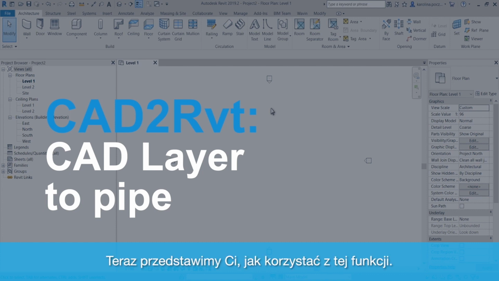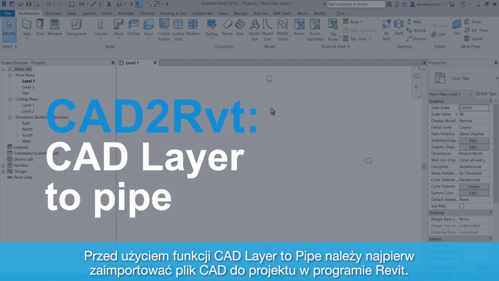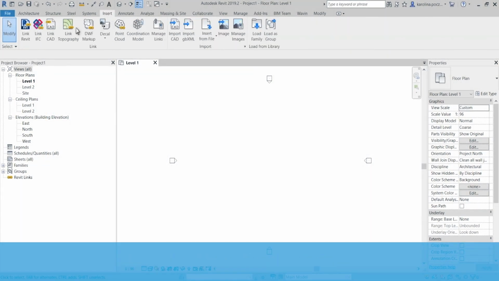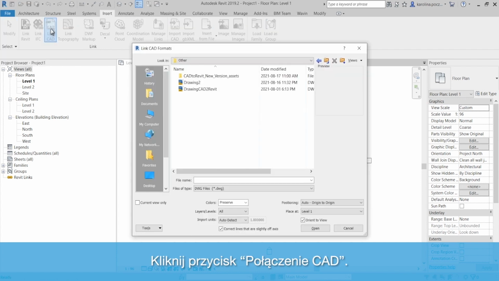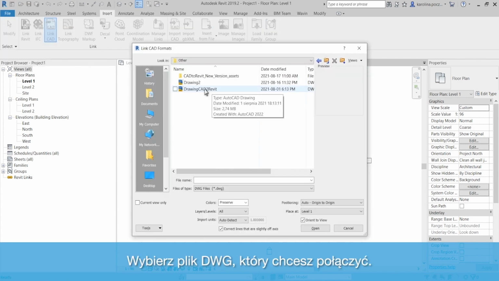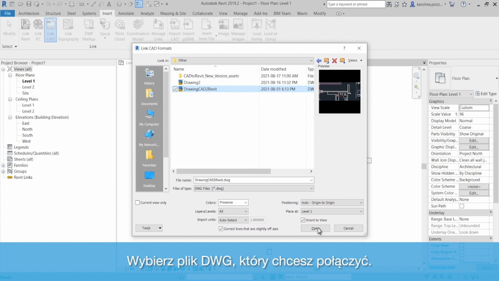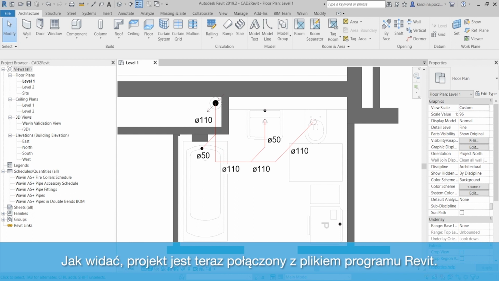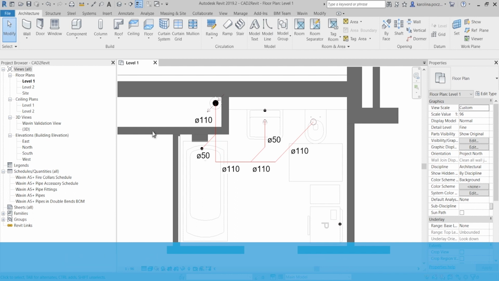Now we are going to present you how to use this plugin. Before being able to use CAD Layer to Pipe feature, you need to first import the CAD file to your Revit project. Go to the Insert tab. Click on the Link CAD button. Select the DWG file that you want to link. Wait for the project to load. As you can see, the project is now linked to your Revit file.